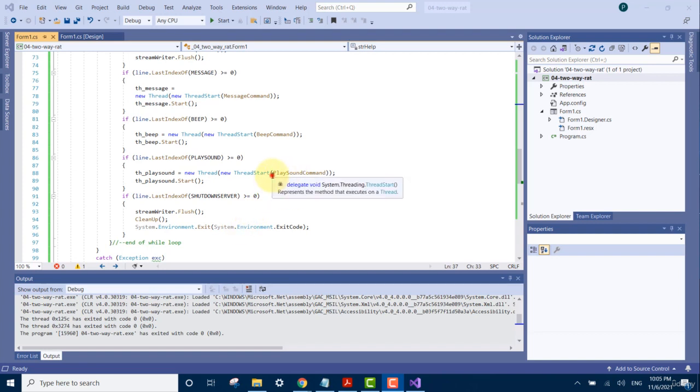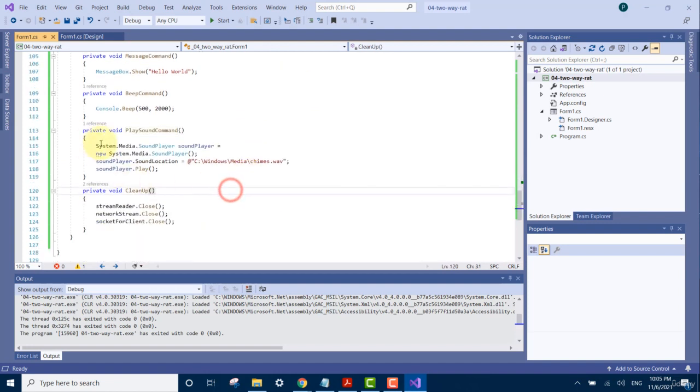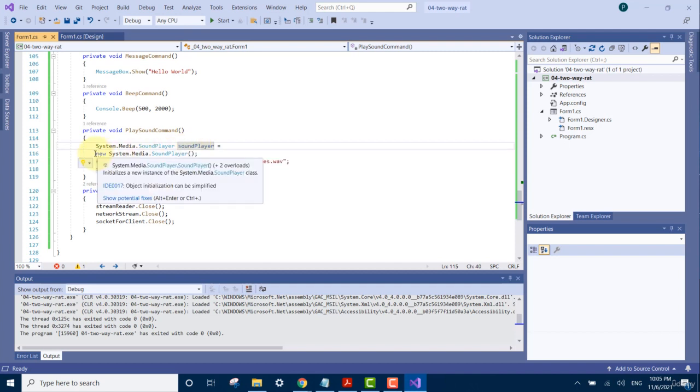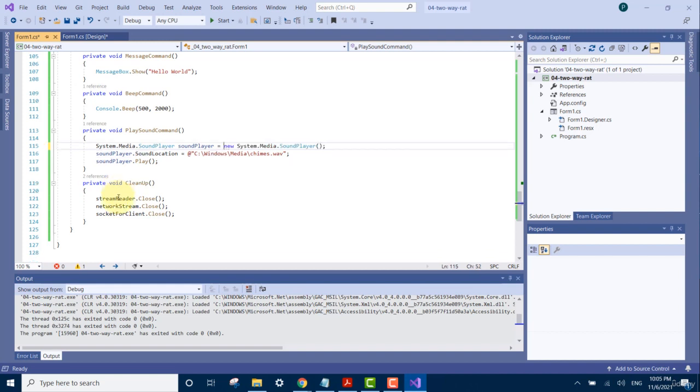To do that, we have a new function called play sound command, which is down here. Play sound command makes use of the class called System Media SoundPlayer. Here we declare a sound player using the SoundPlayer constructor, and then assign it to this object called sound player. Maybe if I put it like this, it's easier to read. Then over here, you can set the sound location property to the location where the sound file is found on your machine.